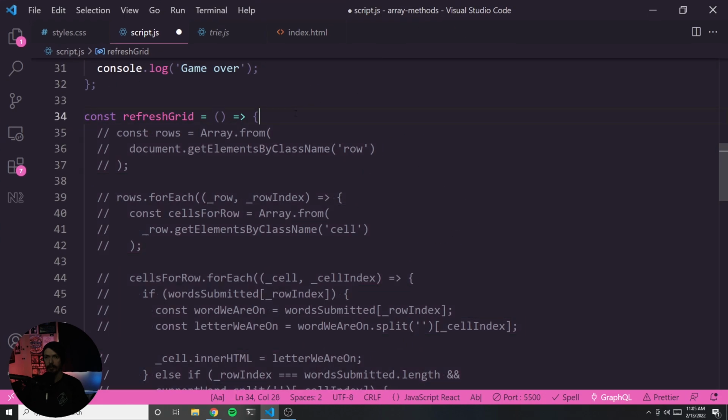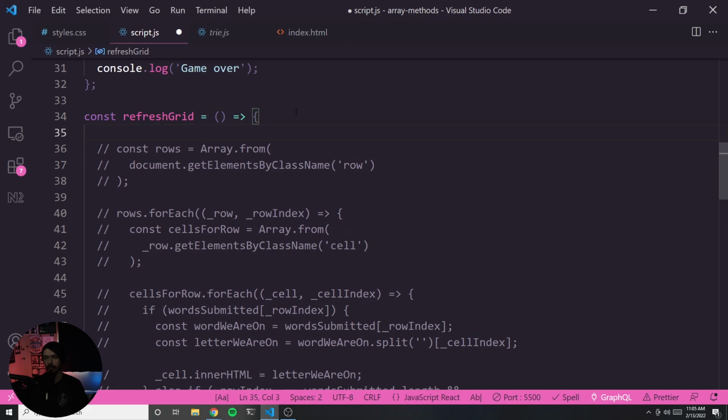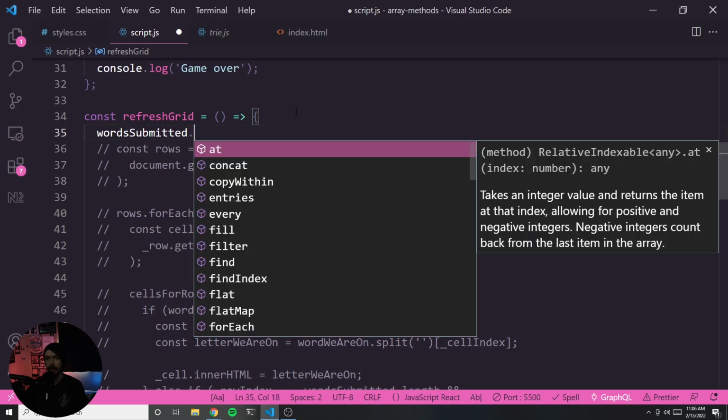And I might even full screen this just so I can focus solely on the code for a second, because what I need to do is instead of looping over the DOM elements, I should first loop over the words submitted, then I should loop over the word that I'm on, and then everything else should just be empty strings. And I think that is going to be a little bit more intuitive and easier to rationalize as I move forward. And I want to simplify the code at this point, so I think this is the best way to go.